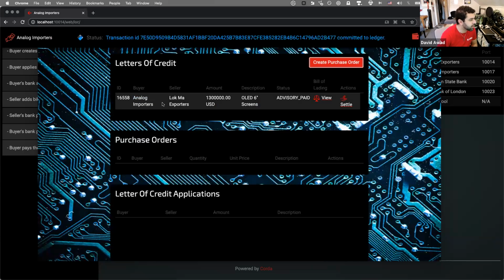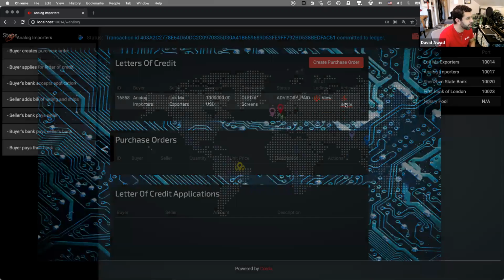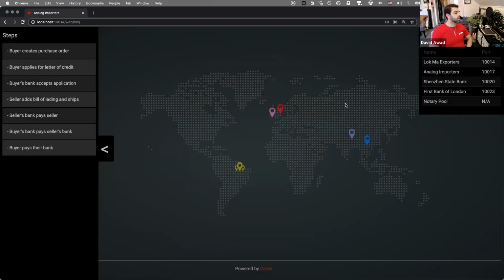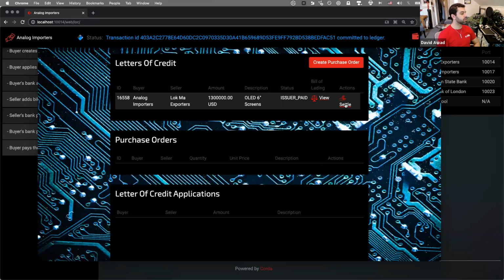You'll notice that analog importers is listed here, seller of look ma exporters. The advisory has been paid. I can go look at the bill of lading. Let's say I'm looking for the shipments or what have you, or I can just settle with my own bank. And there we go. We've now paid ourselves. We've done the entire life cycle of an international transaction that is trustless.